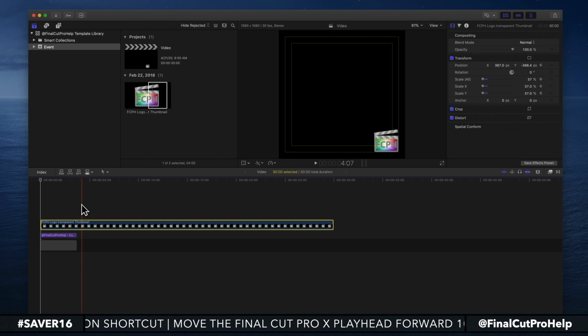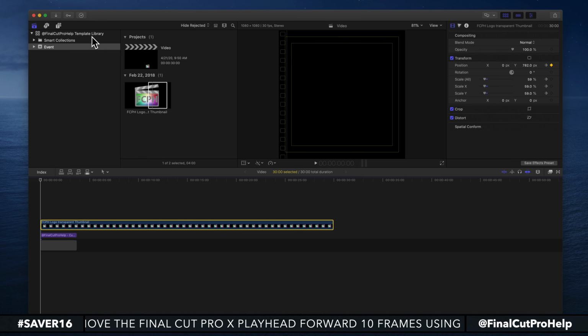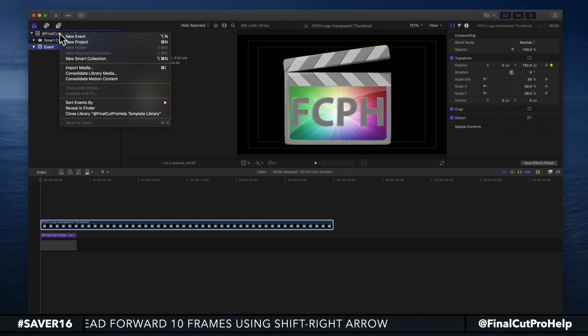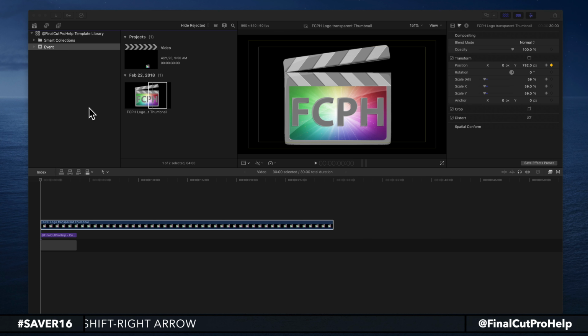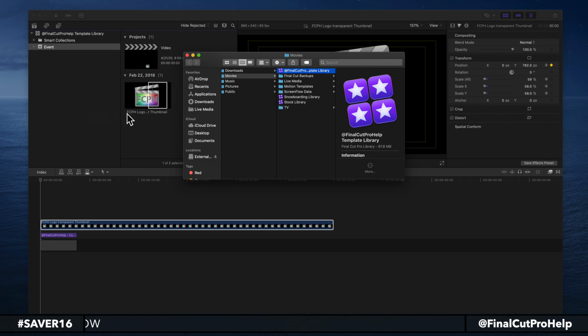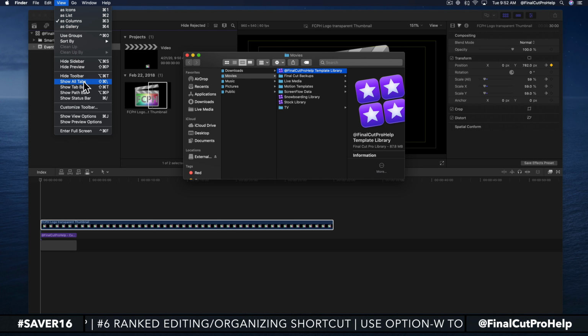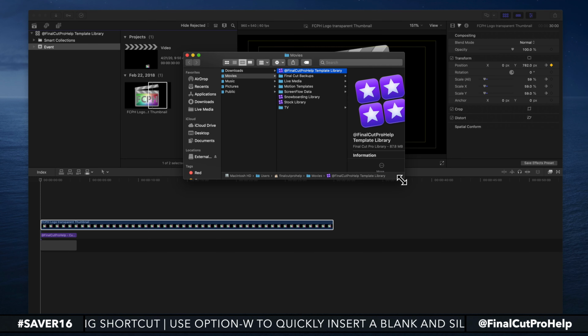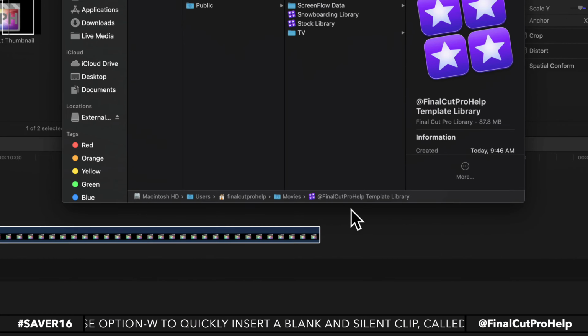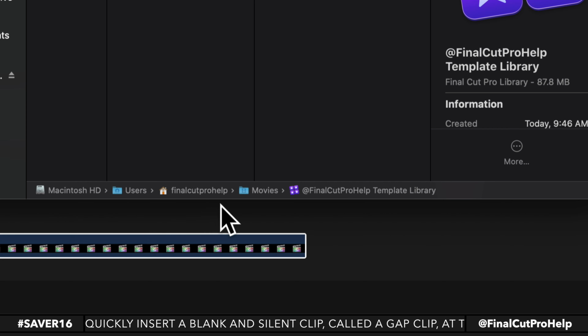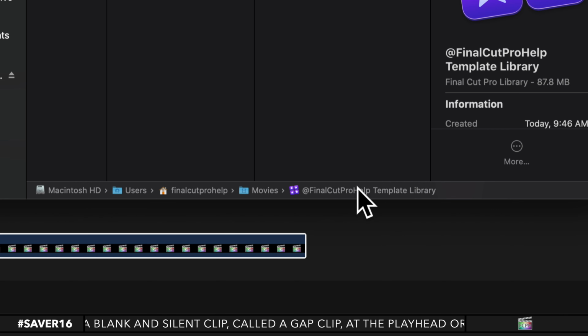Now, how do you actually use the template library? So the top left corner of your library, right click on it and choose this option that says Reveal in Finder. This is going to bring up a Finder window and show us where this library is. And I like to go up to the View menu and turn on the path bar where it says Show Path Bar. You can use Option Command P as the shortcut. And the path bar is this one at the bottom. This shows me where this library is stored.